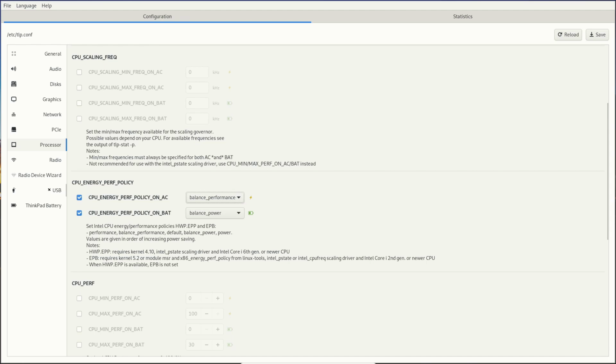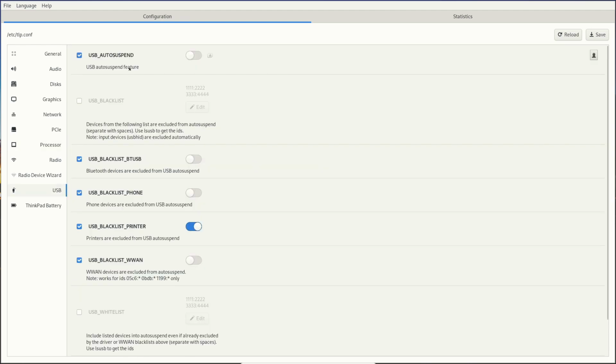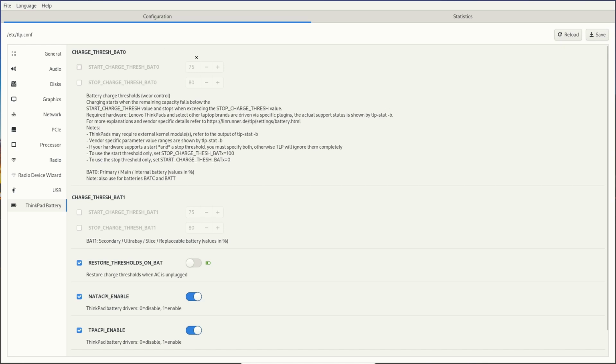And you have all these options to suspend USB, so you can turn on or turn off your auto suspend. This will automatically suspend your USB devices while they are not in use. From my experience, it has caused me some issues, so it's better to turn that off. If you have a ThinkPad, you are going to have a few more options over here. So that's that.